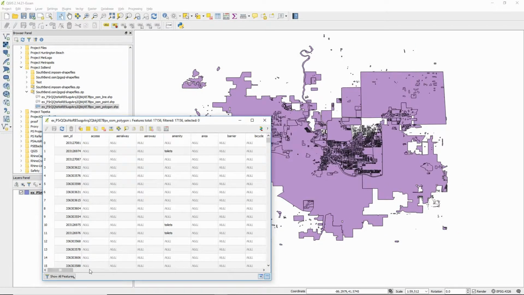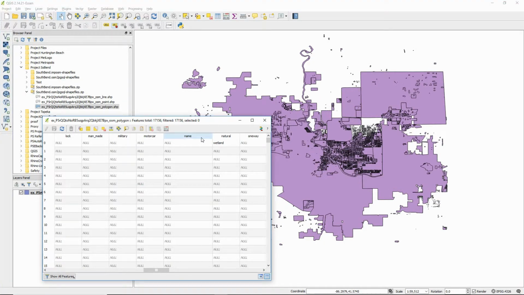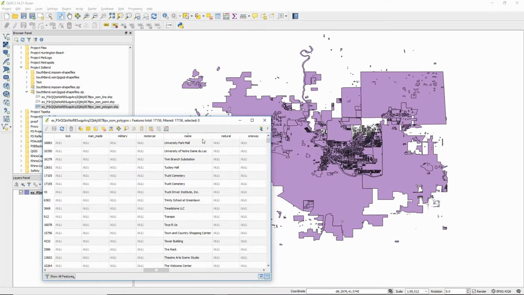Let's look for Notre Dame University. Drag the slider to the right until the Name attribute column is in view. Click on the top of the Name column. A grayed out up symbol will appear by the name. That means the column is sorted by ascending values. Click it again and you will see a grayed out down symbol. Now the column is sorted by descending values. Now scroll down until you find the University of Notre Dame du Lac.